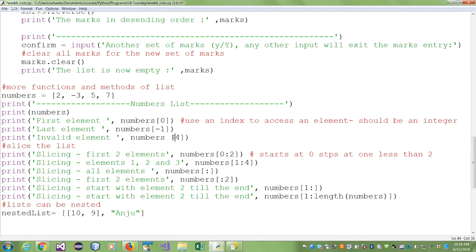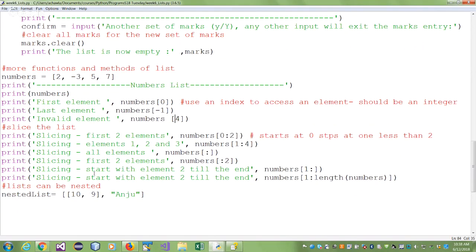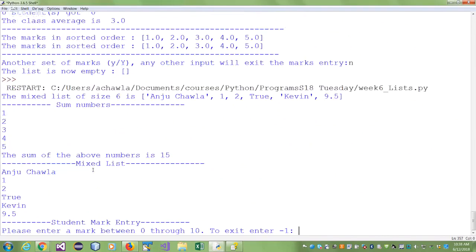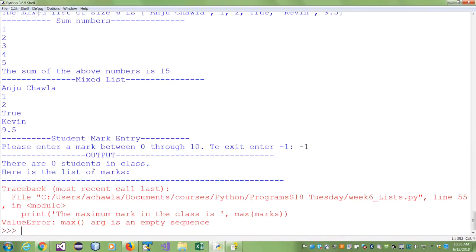But I don't know. We'll try. So let's try a few things. And then we'll come to the listed one. Let's look at slicing. Okay. So let's save it. Let's look for our errors. Okay. So I'll give a -1. I'm not interested in this part at all now.